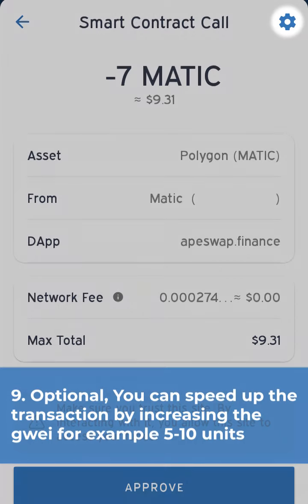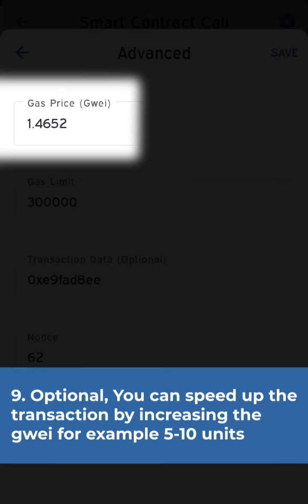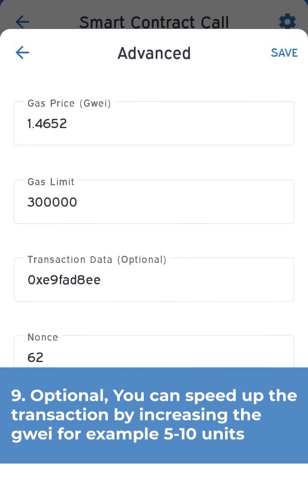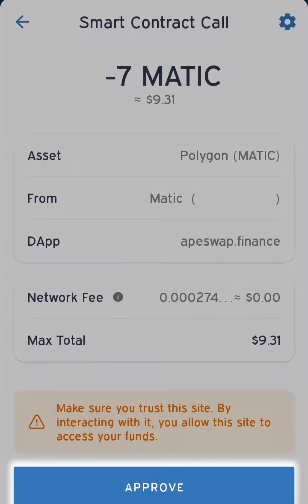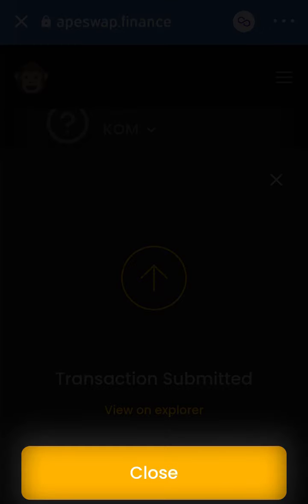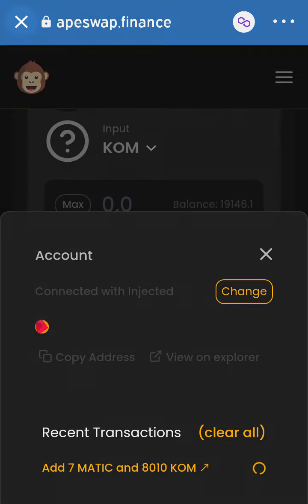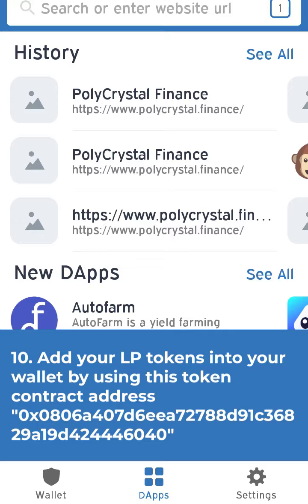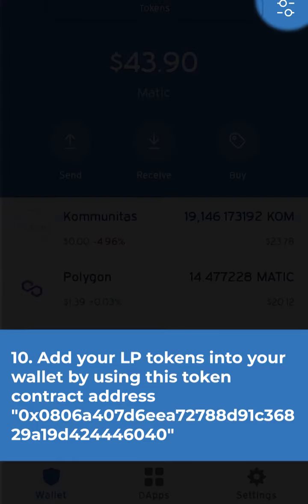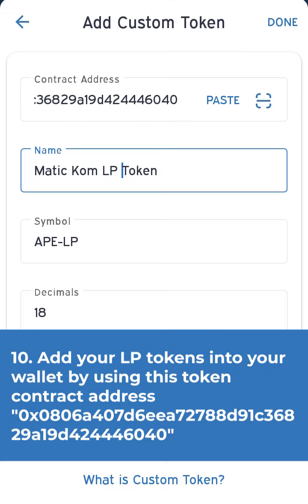9. Optional, you can speed up the transaction by increasing the gwei, for example, 5-10 units. 10. Add your LP tokens into your wallet by using this token contract address.